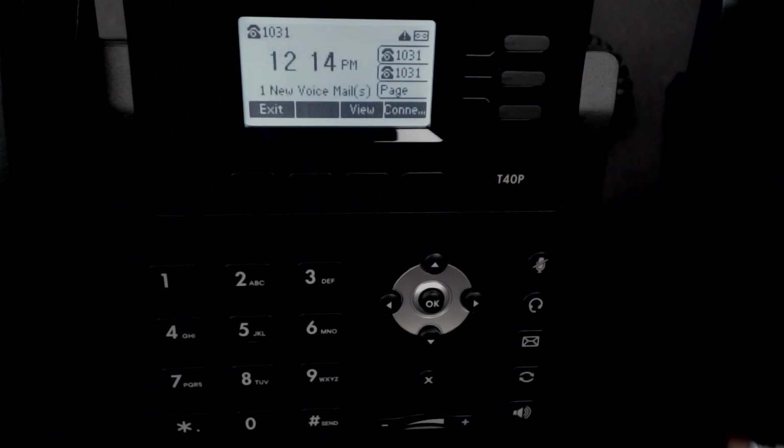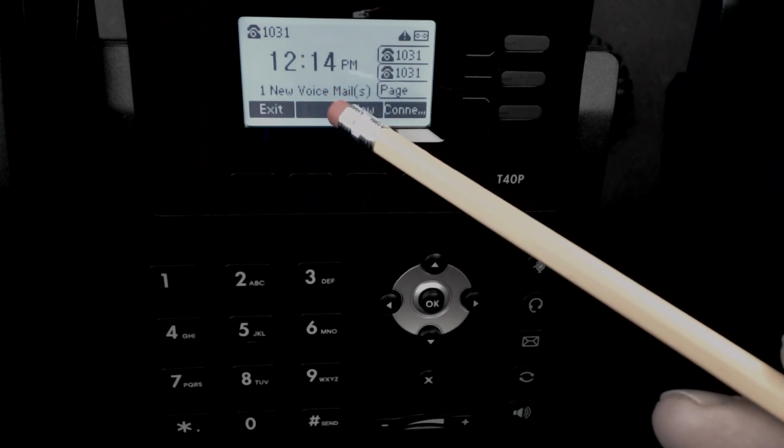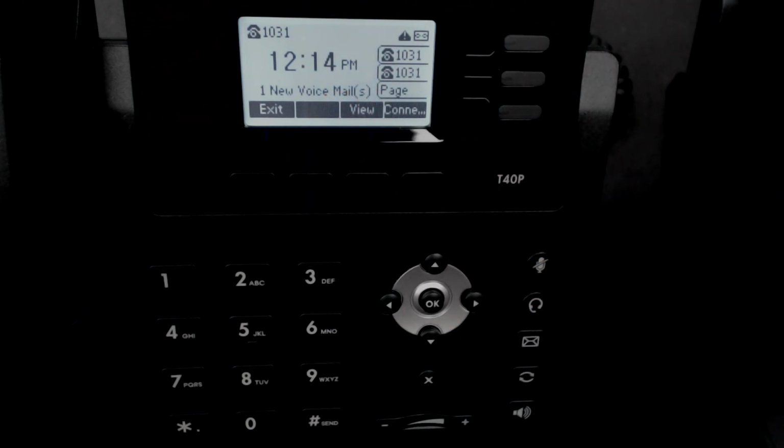Press 3 and now I'll end call and hang up on the voicemail. So now, after a short amount of time, the new voicemail message will go away, and also the light will stop blinking.